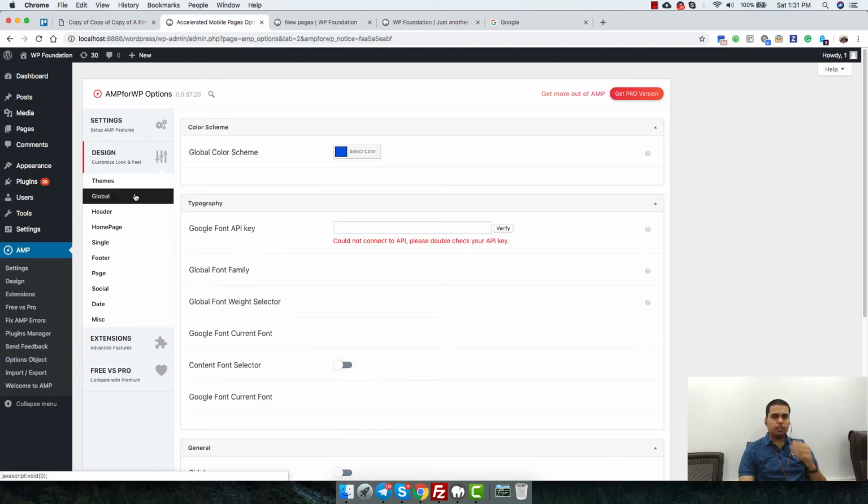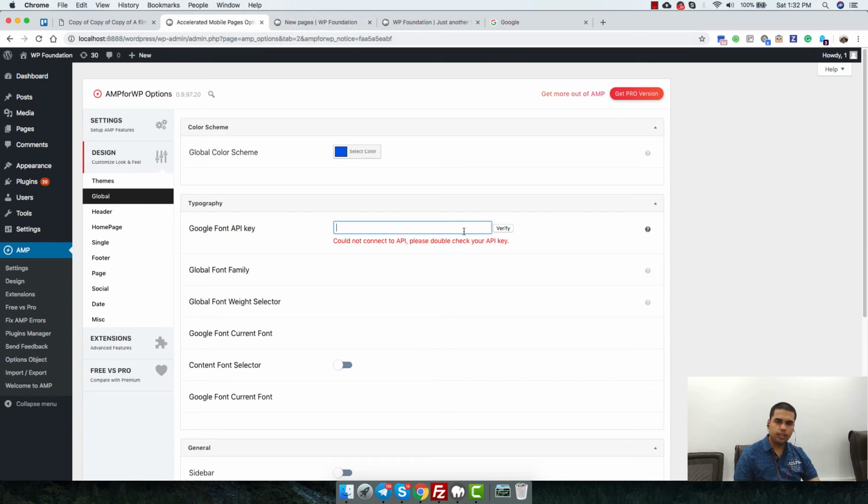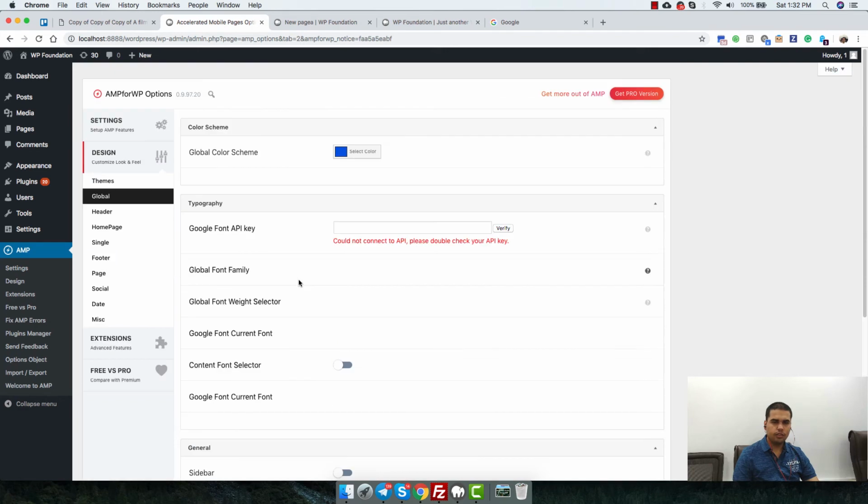In the global section, you have a global color scheme. If you want to change the fonts, you can just enter the Google API key, and you can get the list of all the fonts and you can set it up easily. Sidebar if you need it, but you don't really need it. Custom CSS is for the developers.